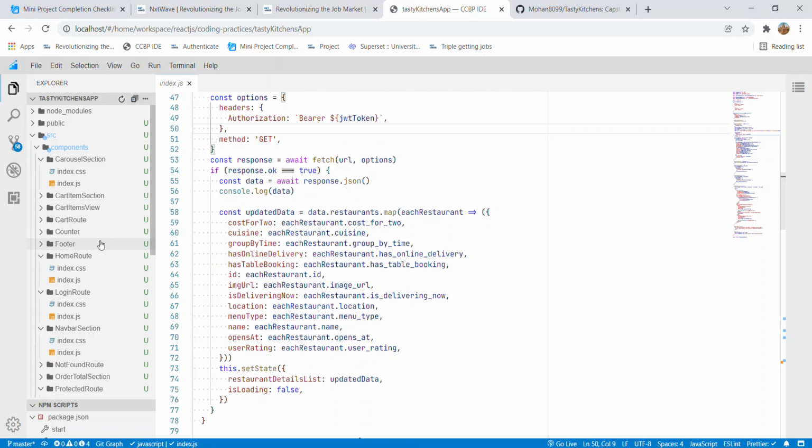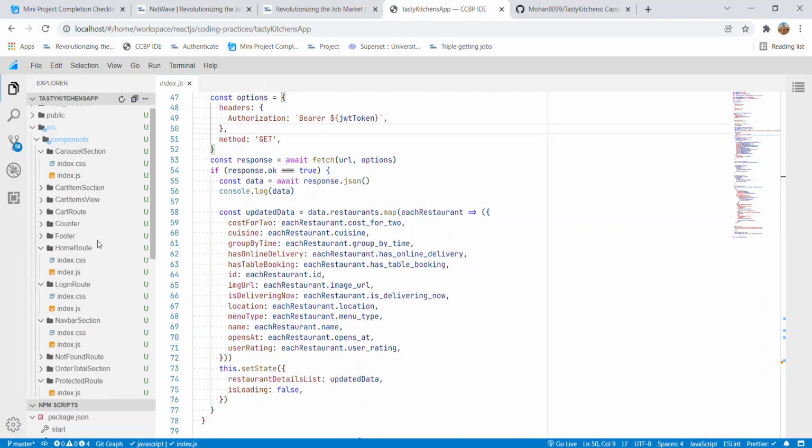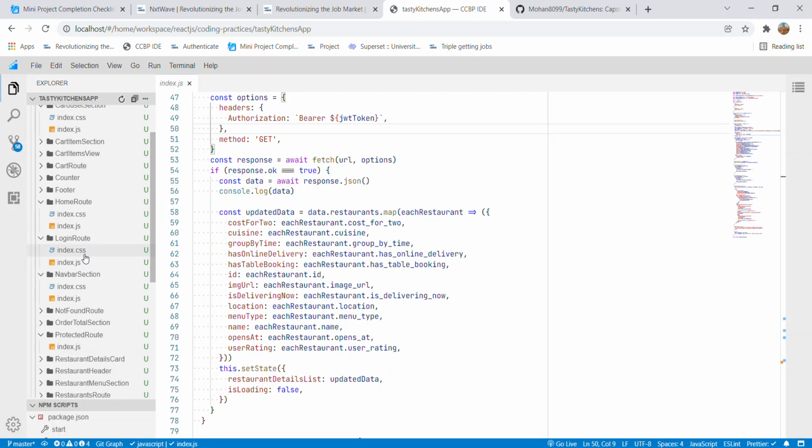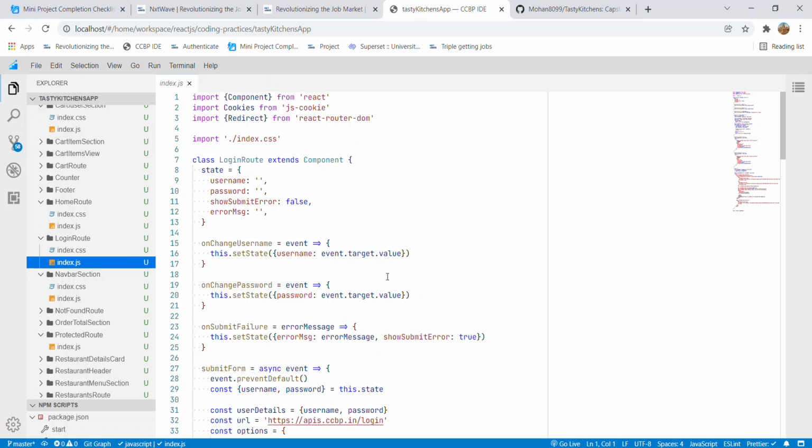I have done this application using the React.js concepts. For authentication, I have created a login route. In this login route, I have taken a class component so that I can store the username and password in the state, and I can use it whenever necessary.